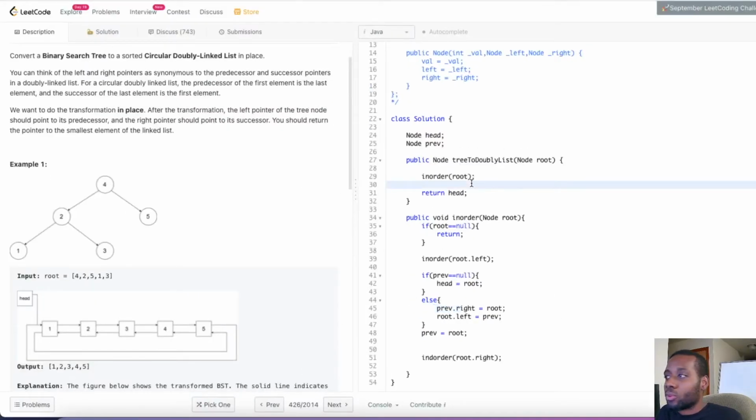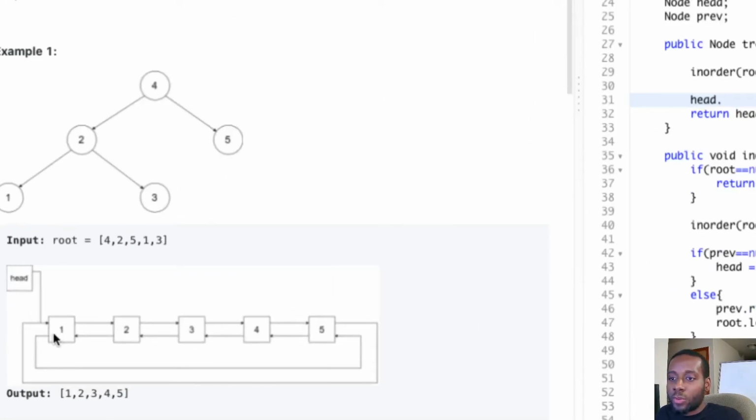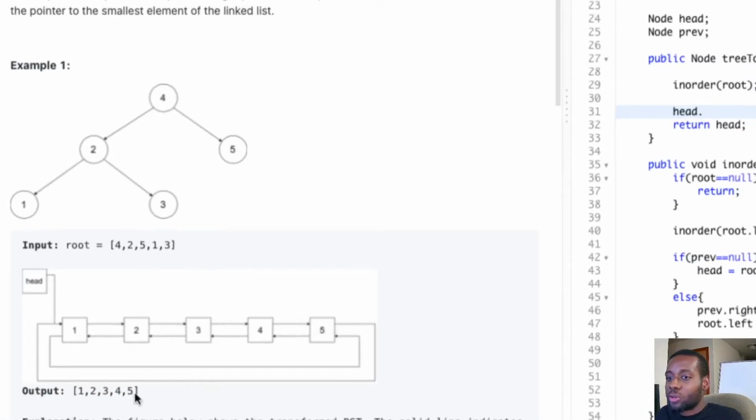And then one important thing: it's a circular doubly linked list. So we need to do something. The first node, the head node, the one, should be pointing to the last one. So you guys can see the one is pointing to the last node. That's what I'm saying. The last node is pointing to the first one.